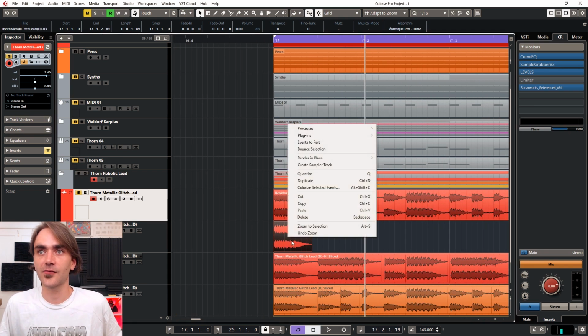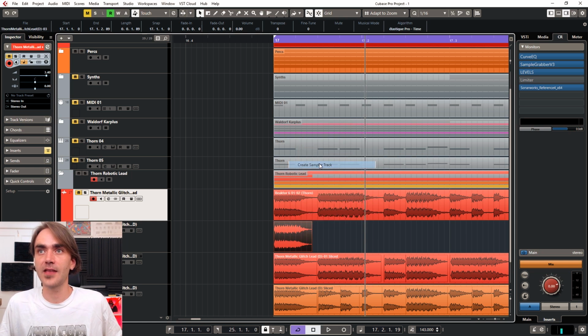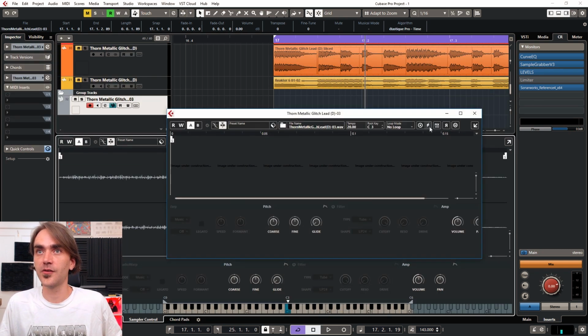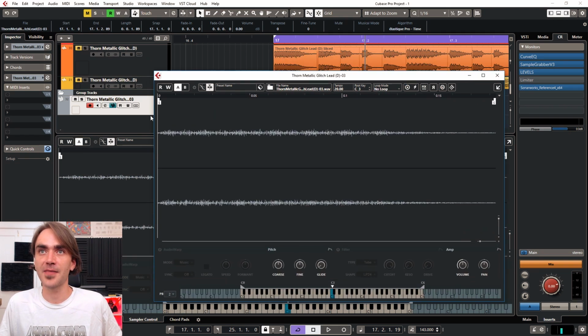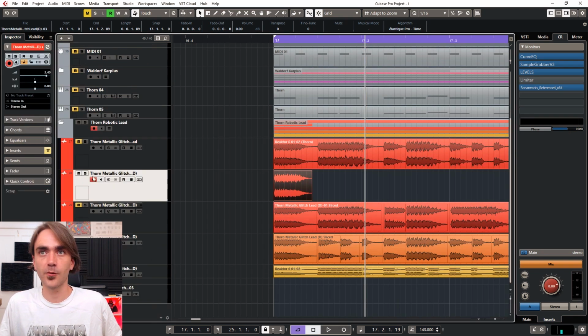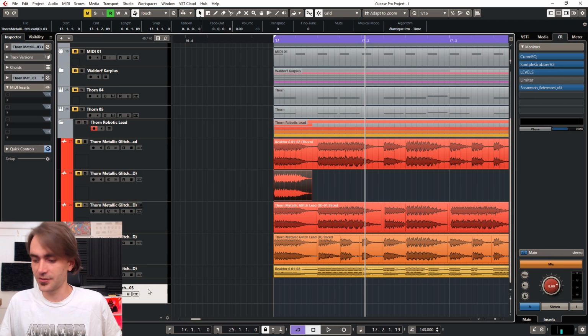Now we can right click again and say create sampler track. It's going to open up a sampler track and automatically load that sample into the track. So we can mute that, because if we go over to our MIDI controller, it should be playing that exact sound.